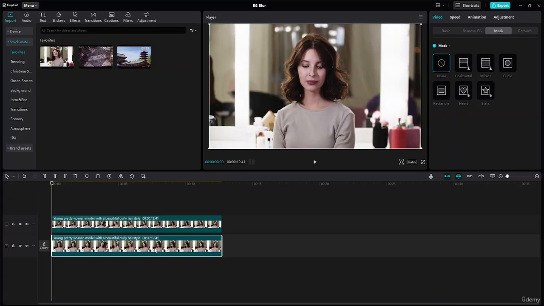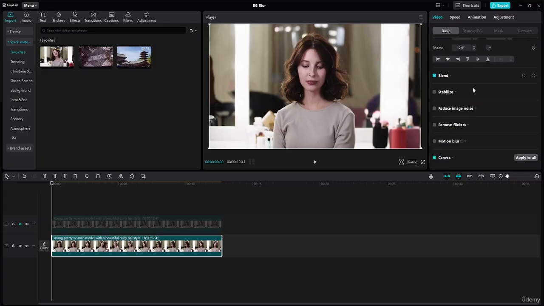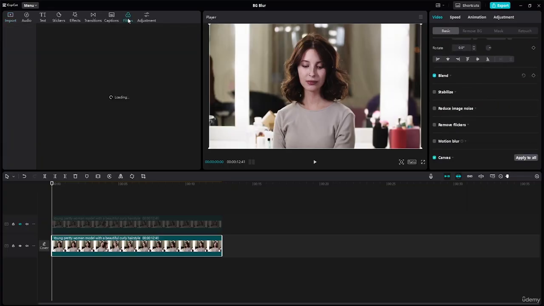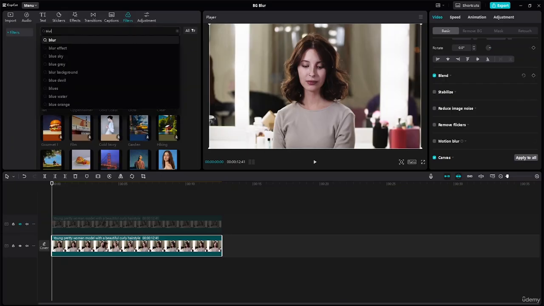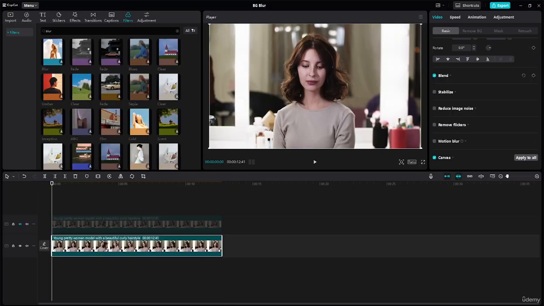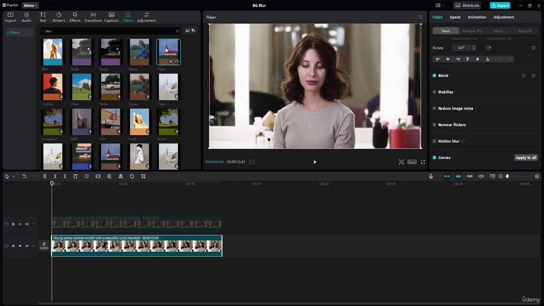Now I need to go onto the second layer. If I don't want to hide the track on top, I can hide this track. Now let's go to this video option. Over here, if I go to filters and type blur and press enter, you can see that I have a lot of blur options. So it totally depends on me what kind of blur I am looking for.